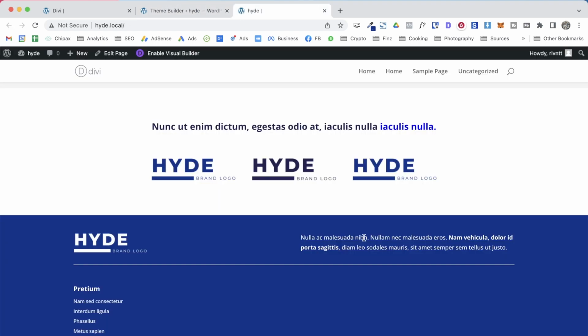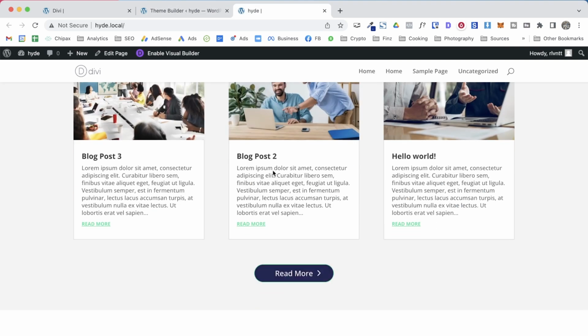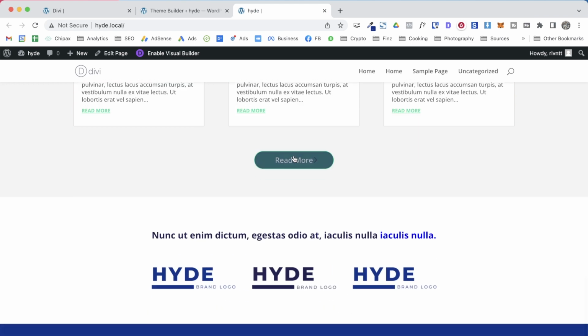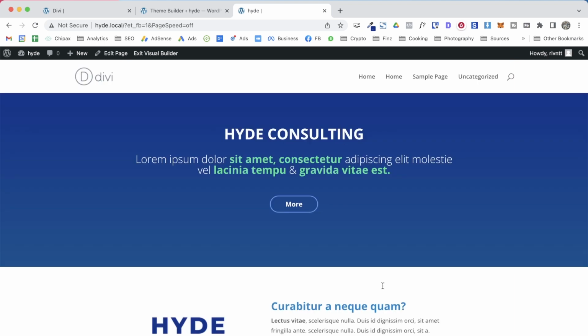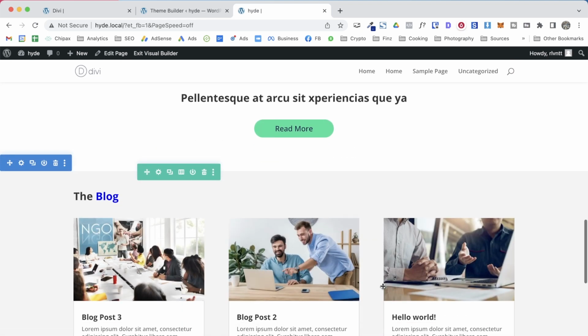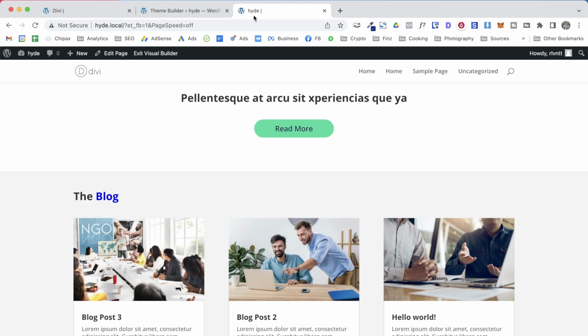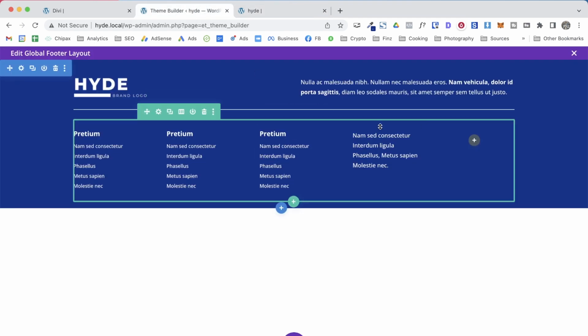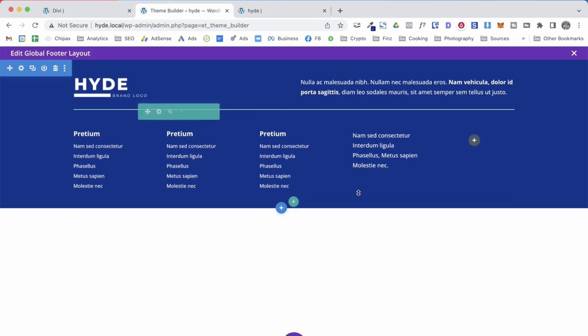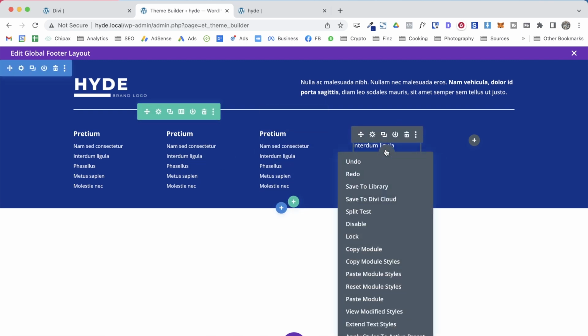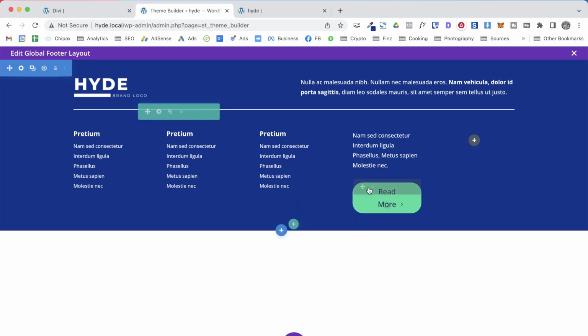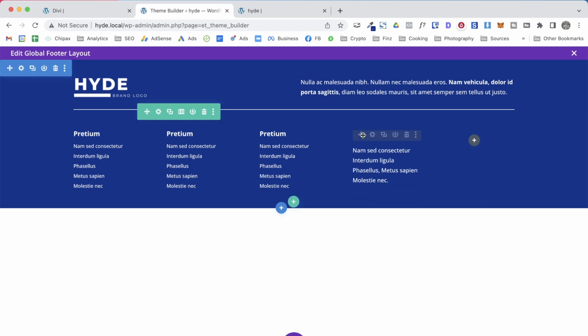I think we have created a button like this. So what I can do is enable this, and here, let's see if this works, but I should be able to copy this module and paste it in a different page, in this case in the theme builder, where we are building the footer. So let's see if we can paste it, and voila, there it is.